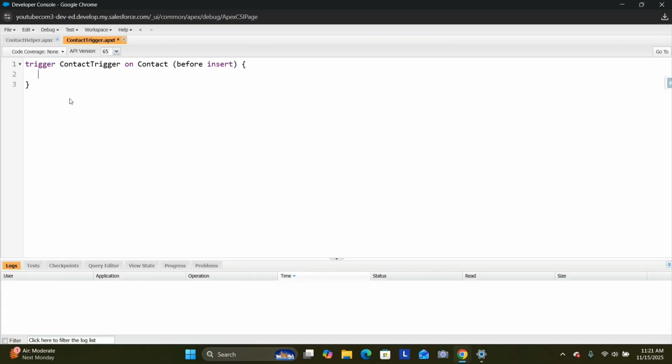Here I have created two separate files for logic. One is for the trigger, another is for the helper class. The trigger only decides when the logic should run, and the helper class contains the main business logic with the error functionality, like checking duplicate emails or adding errors. Coming to the trigger portion.